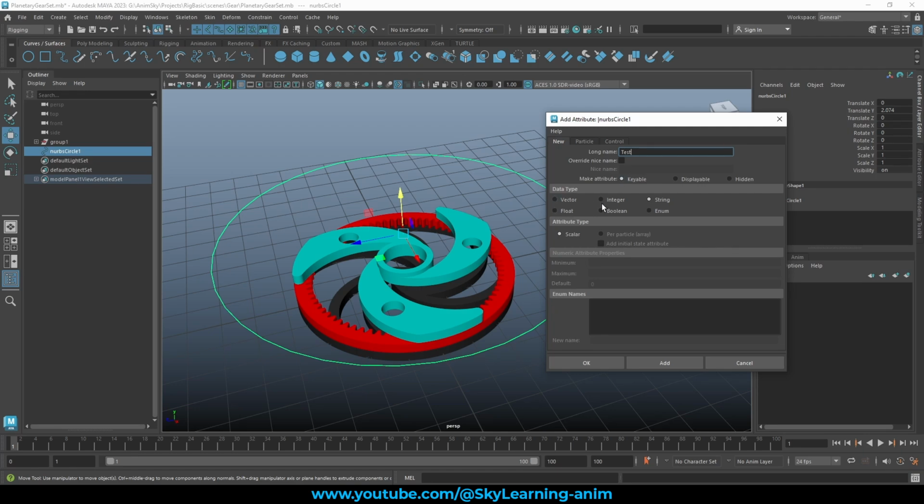Go for data type, and this one is very important because we are going to create the most used ones. The first one is vector. This one will give you a vector like XYZ, but it's rarely used, so today we are not going to see this. And the second one, integer. Let's go with the integer first.